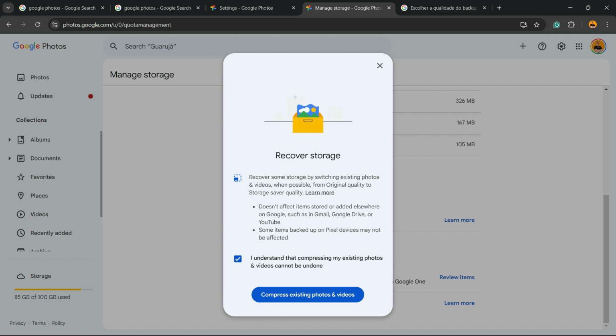So, in case you are, for example, a photographer and the quality even down to each pixel is really important for you, I don't recommend it. But for most of us, this option is great. All we have to do is click on compress existing photos and videos. But remember, click on learn more, read to understand, and see if it's the best option for you.